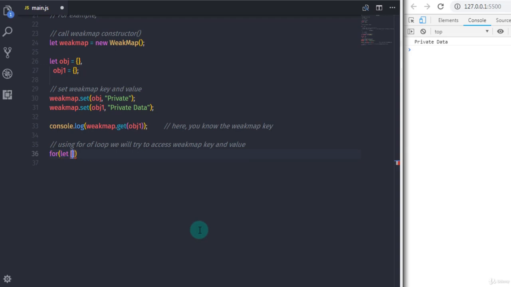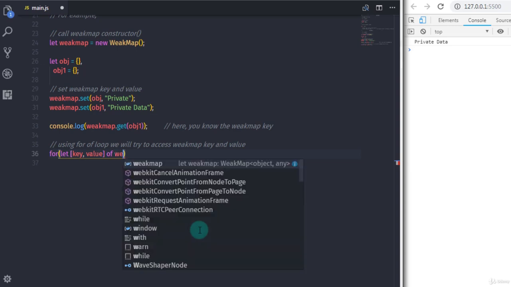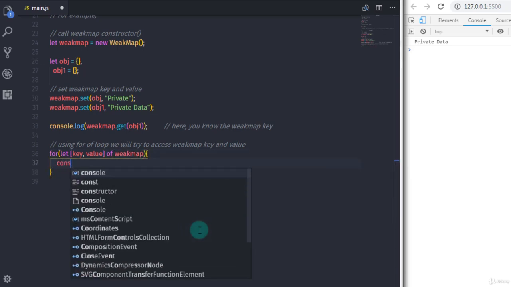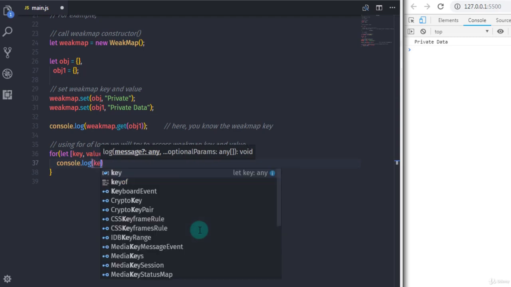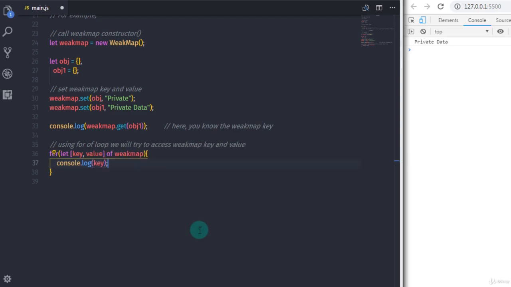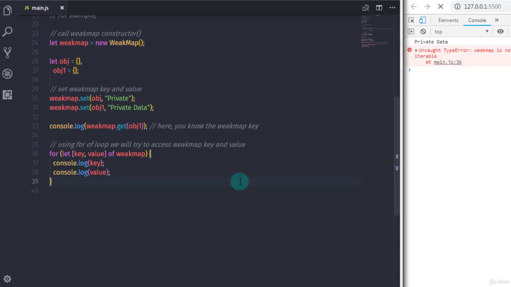If I just create a for of loop here, so I will just say for, and in the parentheses I will say let, and in the square brackets I will specify key, value of weakMap, right? And I will just print this key and value on the console. So I will just say console.log key and console.log value, right? So when you execute this, we expect keys and values on the console. But this is not going to happen. When you execute this, you will get a TypeError message which says WeakMap is not iterable, right? So this means you can't access the keys of the WeakMap. It is private. So keep that in your account, right?